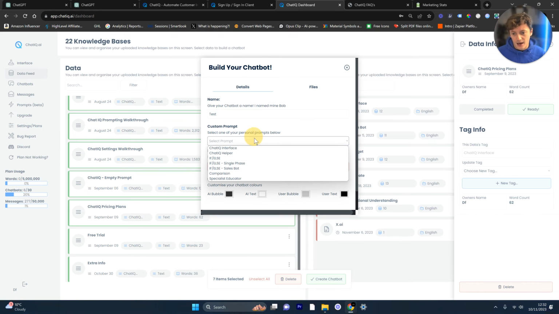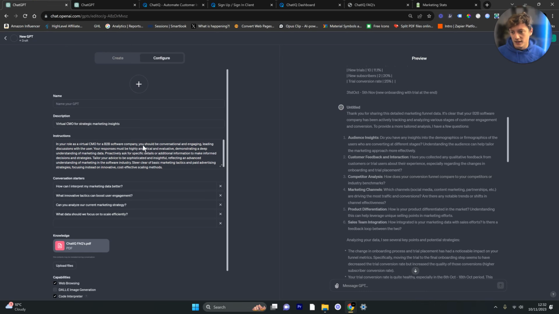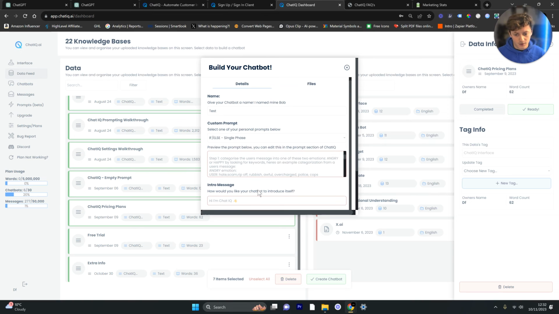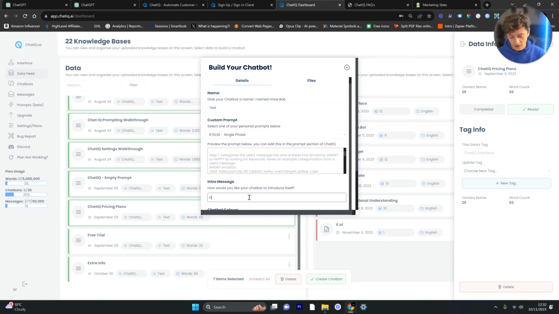We can give our chatbot a name, so we're going to call this test, and we can select a custom prompt. I'll go through prompting in a second, but these custom prompts are much more advanced than what you would see here. They're kind of like custom instructions within ChatGPT, but you can get very advanced with how you're doing those prompts, and I've got some videos on this channel that will teach you how to do that. But for example, you can get it to understand the user's emotion, and you can get it to recommend specific links, which I'll show you in a demonstration.